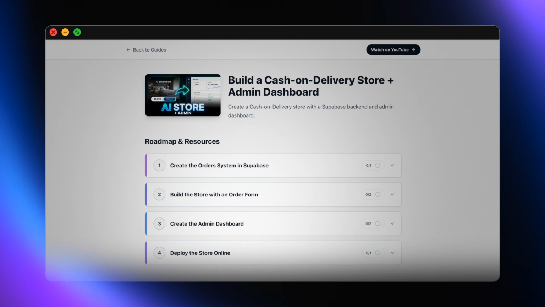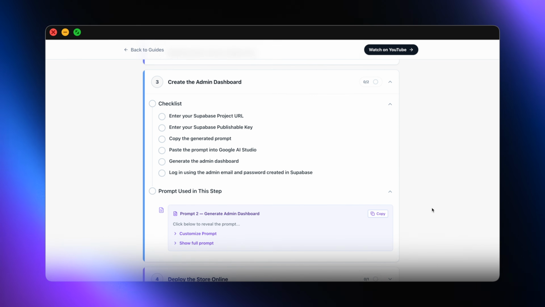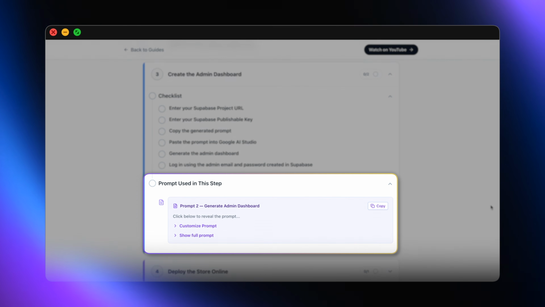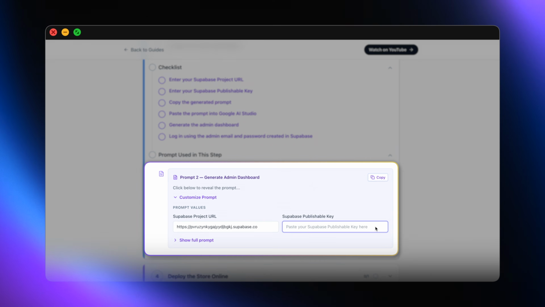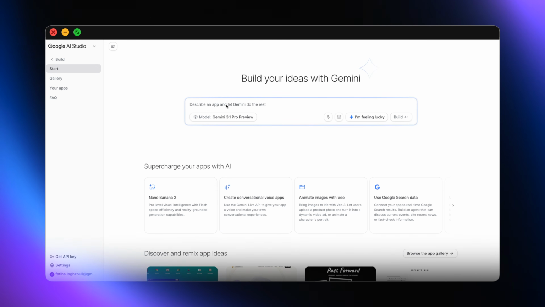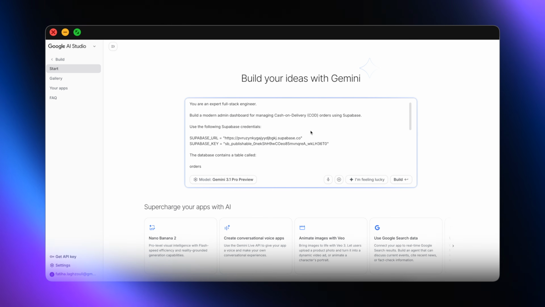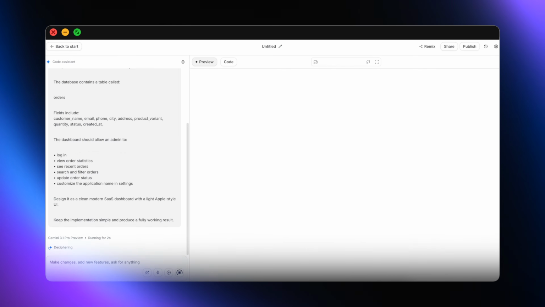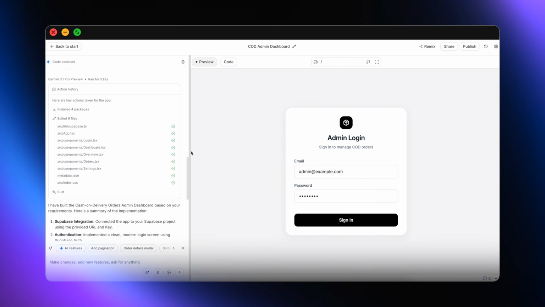Just like before, I've already prepared the prompt for you inside the guide. It also includes the Customize Prompt feature, so all you need to do is paste your Supabase project URL and publishable key, copy the prompt, and run it in Google AI Studio, exactly like we did when generating the store. After running the prompt, this is the result.